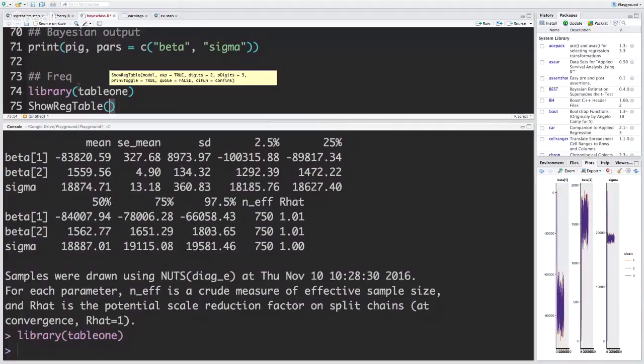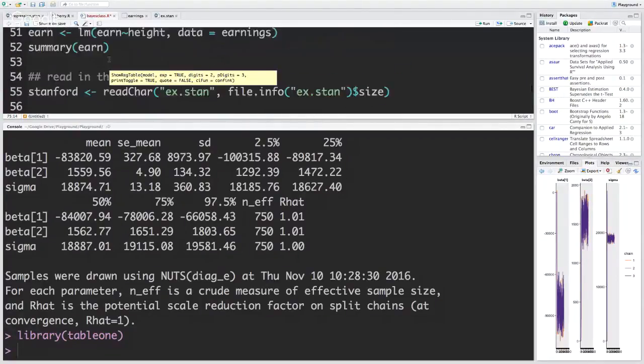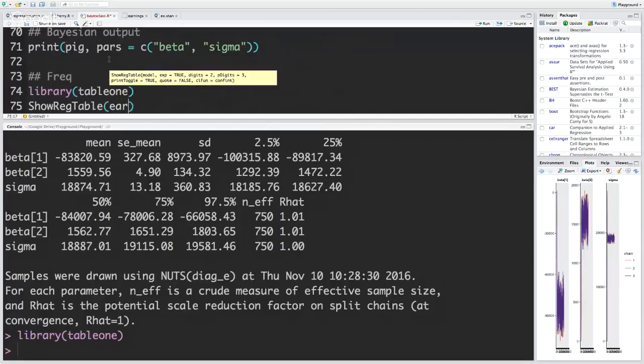Share vec table. Then what do we call our output up here? Earn. Yep.